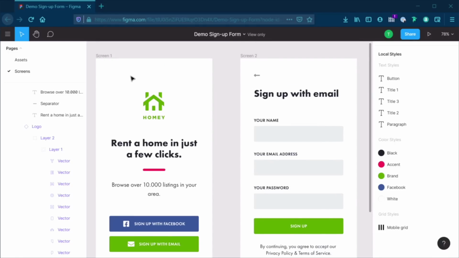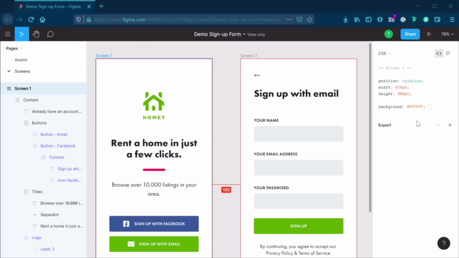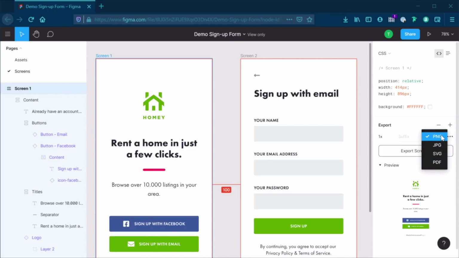Now, you can also export entire frames, not just individual elements. So you can select the frame, hit export, select your desired format, and hit export. All right, and that's how you can export assets in Figma.